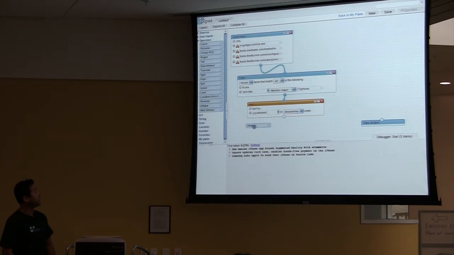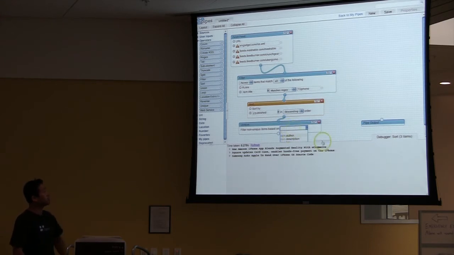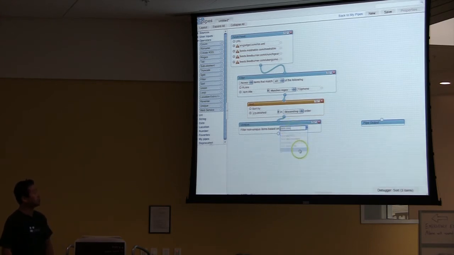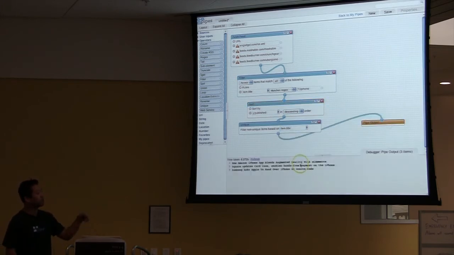And then I want to make sure that the titles are unique. All these are unique now, but I don't know that in the future because they're coming from different sources. And I want them unique based on title. So I drag on the unique module. And to finalize the pipe, I connect it to the pipe output module. Hit refresh. It looks like that's the data that I want.